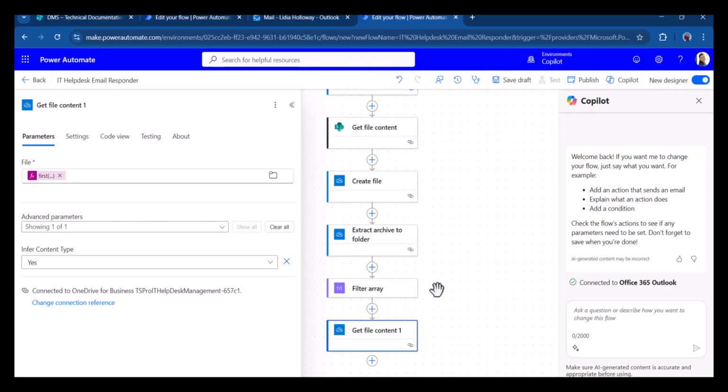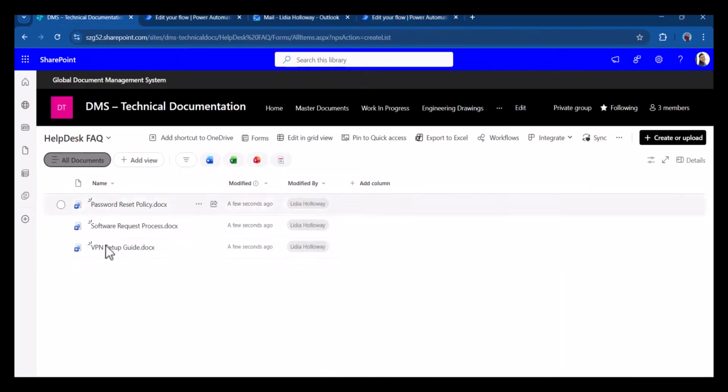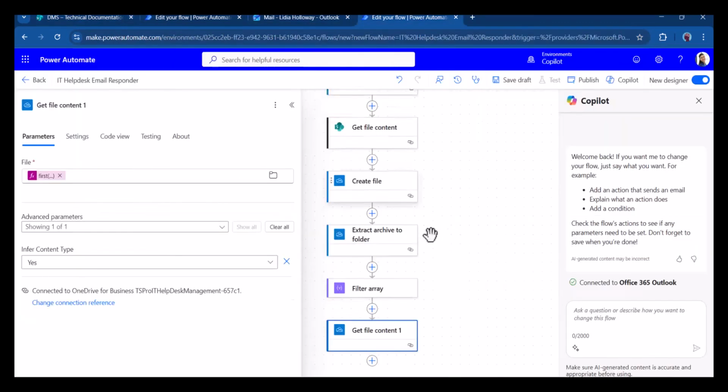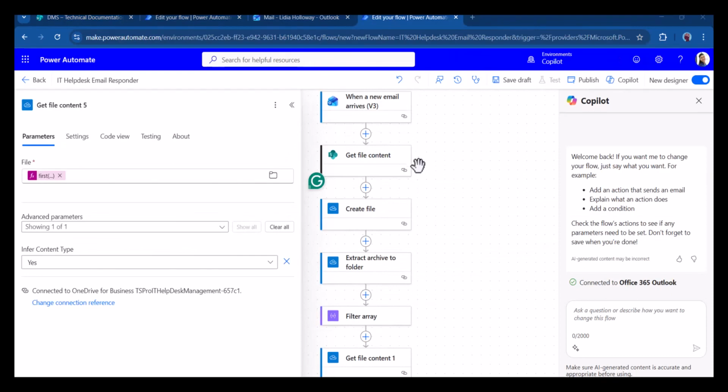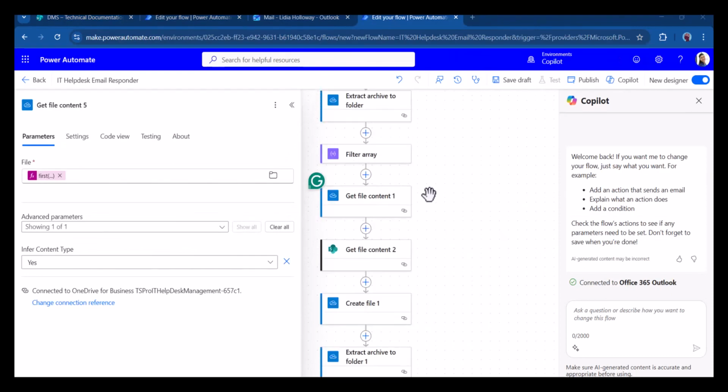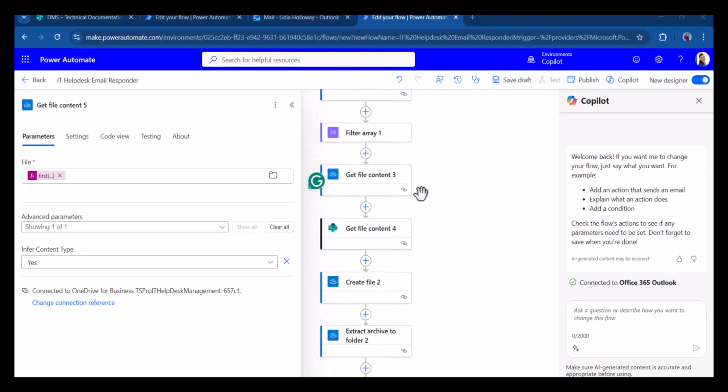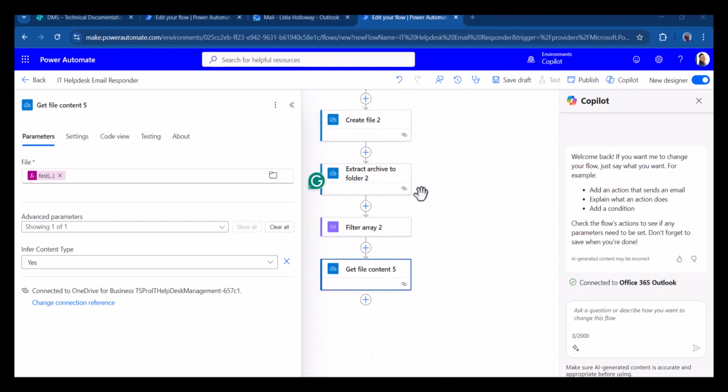These are the 5 actions for one document which we store in this document library. For the remaining 2 documents, I will add 10 actions. This is the 5 actions which we already added, and next I already added another 10 actions for the next 2 other files. So now we need to add the AI Builder prompt.